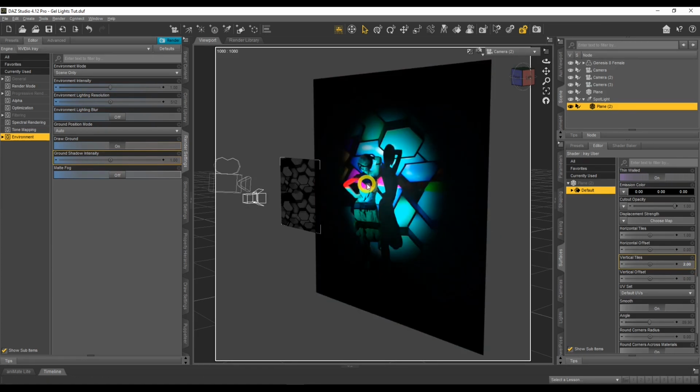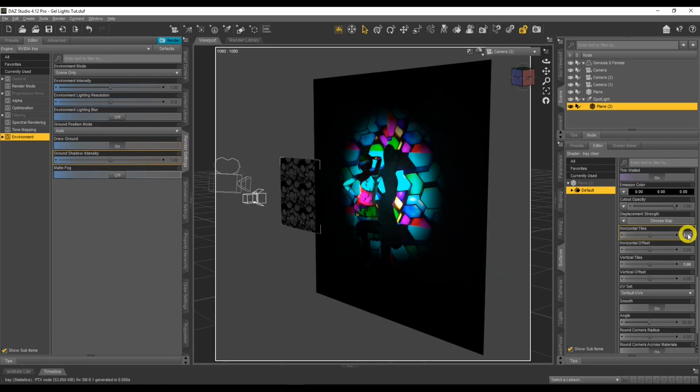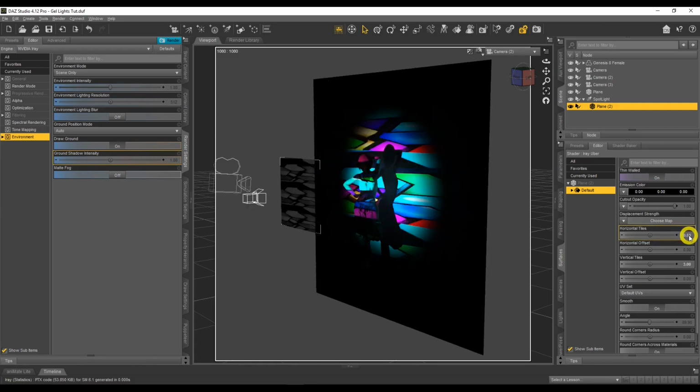Alright, cool. We've got some nice colors here with the vertical. Right, and what if I add a couple of horizontal as well? See what happens. Right, so we get some more colors. What if I do 0.5? Cool. Okay, I like that.